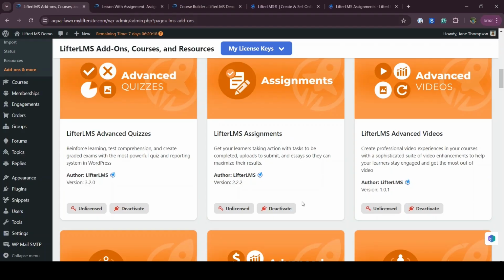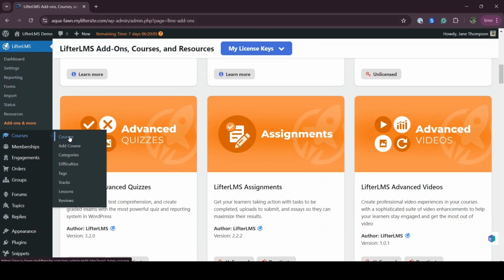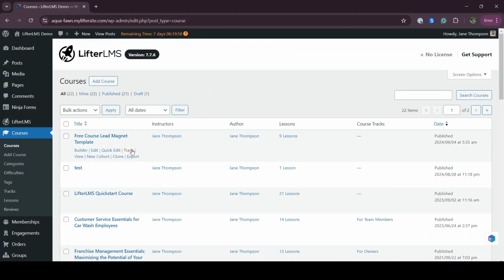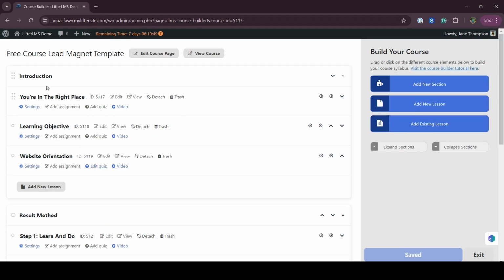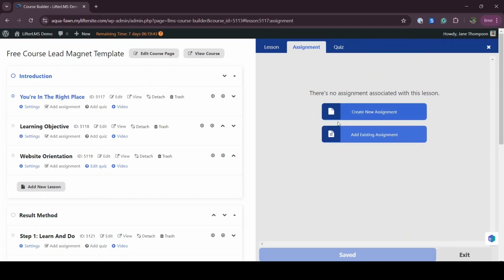And now I will show you how you can create the assignment for your students on your LifterLMS website. First, we have to visit Courses, and then select a specific course where we want to add our assignment. I will choose this course and then click on Builder. In each lesson, we can add the assignment. We just have to click on Add Assignment, then click on Create New Assignment.